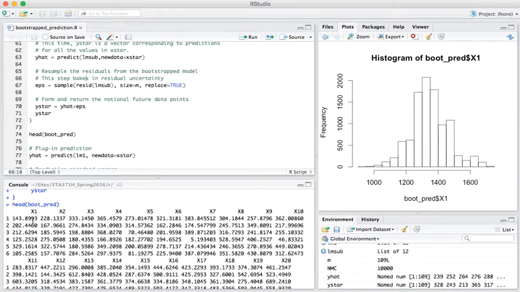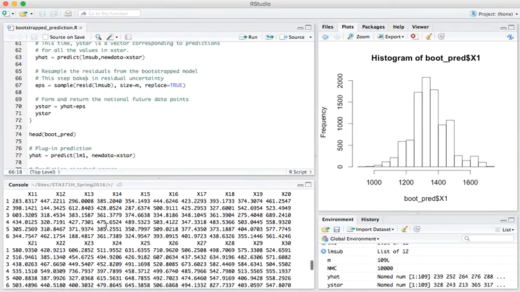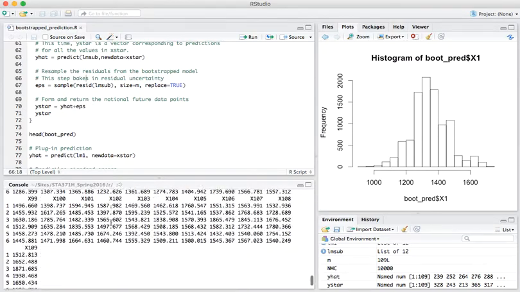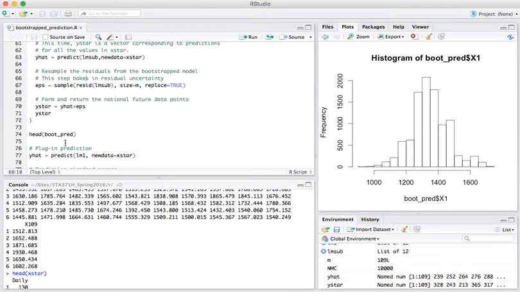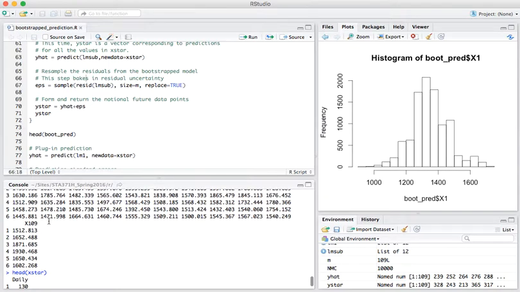forth. Okay, so the rows here are telling you different bootstrap samples, and there's 10,000 of them. The columns here are telling you the different values of x star that you were trying to make predictions at, and because there are 109 of those, there are 109 columns in this object. Okay, and so this is now a lot more complicated to work with. We're going to need to somehow summarize something about every single column, all 109 of them.